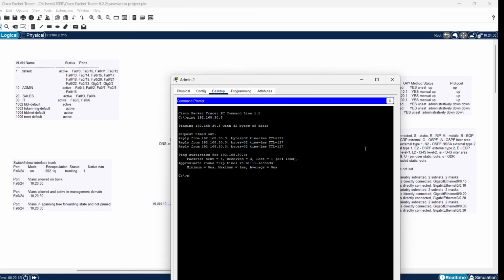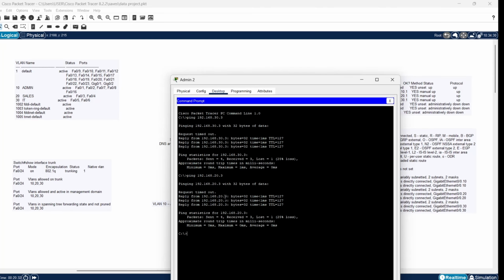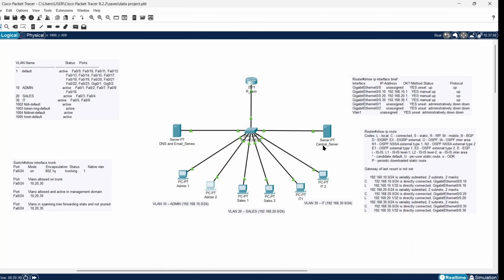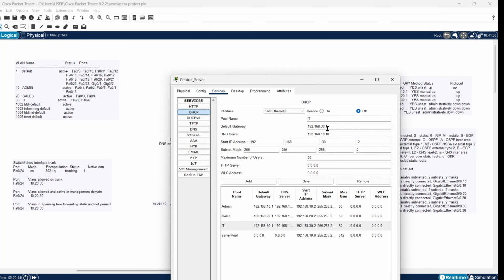Now let's try another one. Let's try ping 192.168.20.3. Enter. So yeah, it's all connected together. So the central service over here provides multiple servers, and DHCP automatically assigns addresses, as I said before.